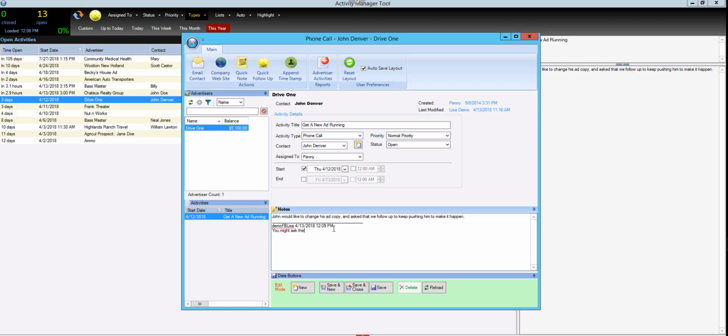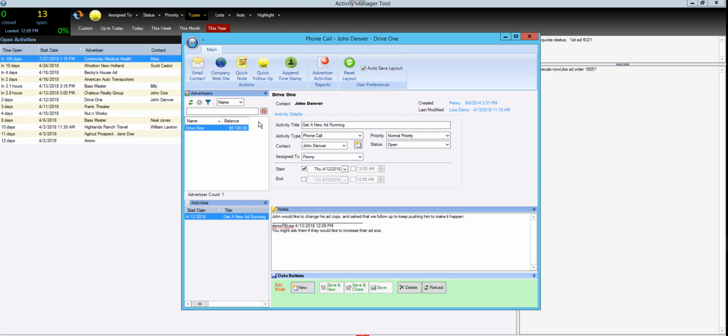So for example, you might ask them if they would like to increase their ad size. So you can always click on this append timestamp to add any notes. Otherwise, if you're feeling like an AccountScout whiz, you can click Control D when you're anywhere on the screen, and it'll automatically append the timestamp, and you could just start typing right away.